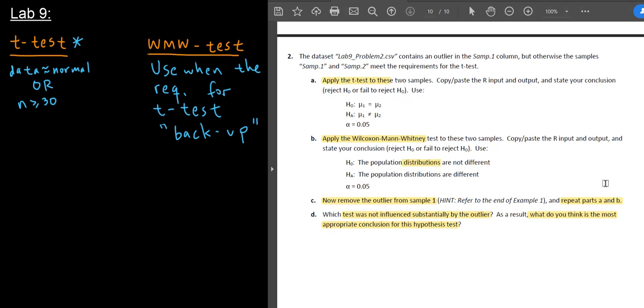Well, I hope that's useful. There's a lot to dive into with Lab 9, so get to it.